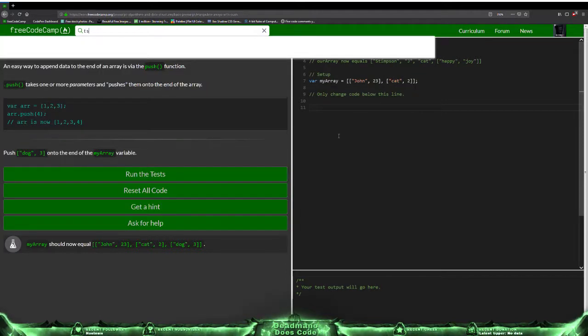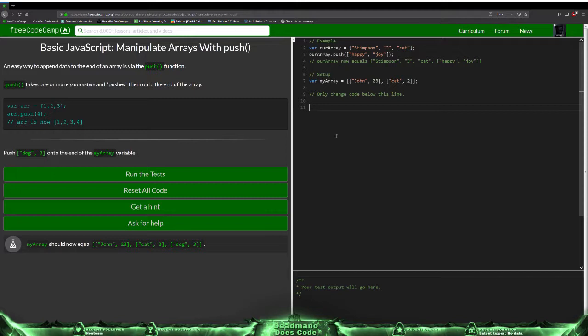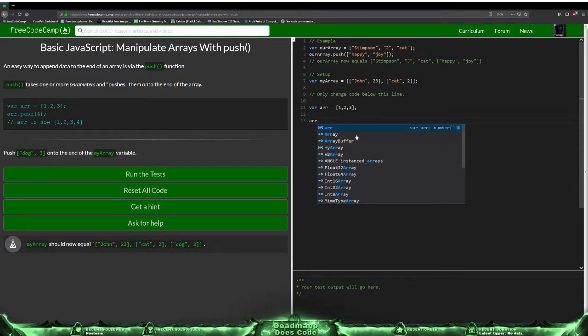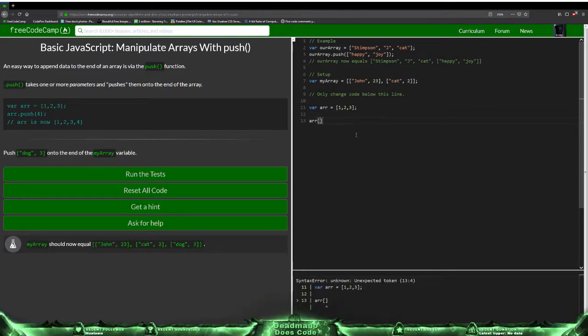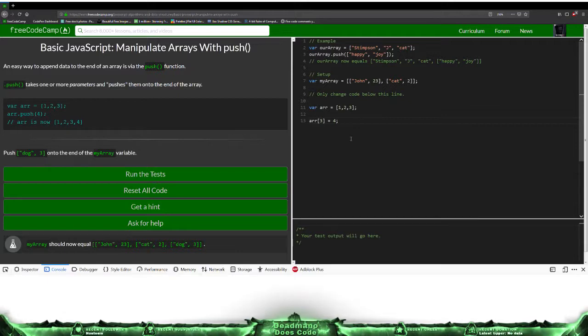Because how else would you do this if you wanted the 4? Let's just look at this for ourselves. How would we get 4 onto that normally? I would go array... Can you even do this? That's 0, 1, 2. So array[3] equal to 4. Would that add 4 to the array? Guess there's only one way to check.